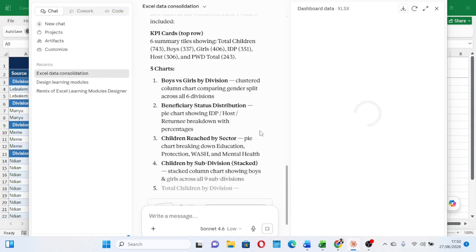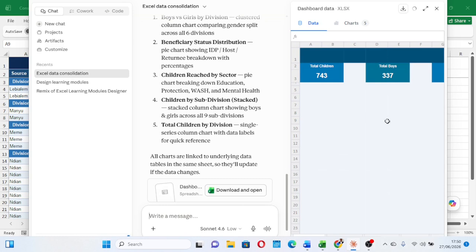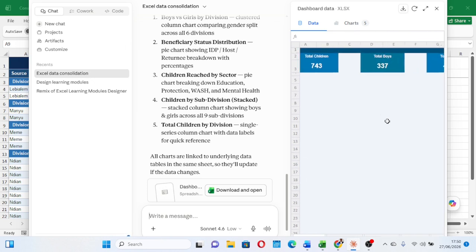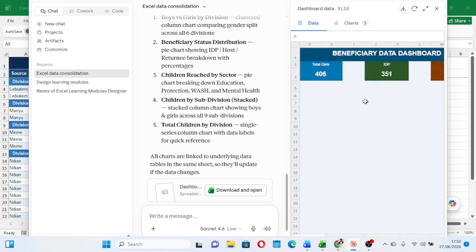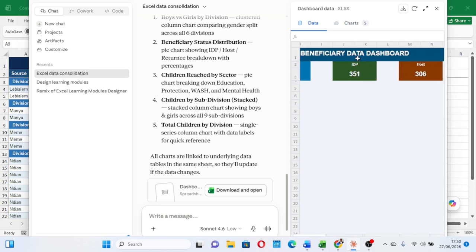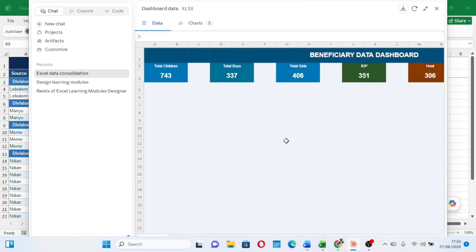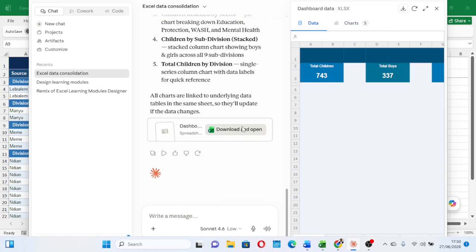Remember, we just gave a prompt that it should design us a good dashboard. So that is a dashboard there using just bar chart, column chart and pie chart. So here now we have some kind of dashboards, but we set inside the Excel file. Okay, so I'm gonna make this smaller, and then I go to the new. It says all charts are linked to underlying data tables in the same sheet, so you update if the data changes. So I'm just gonna click here and then download this file again.